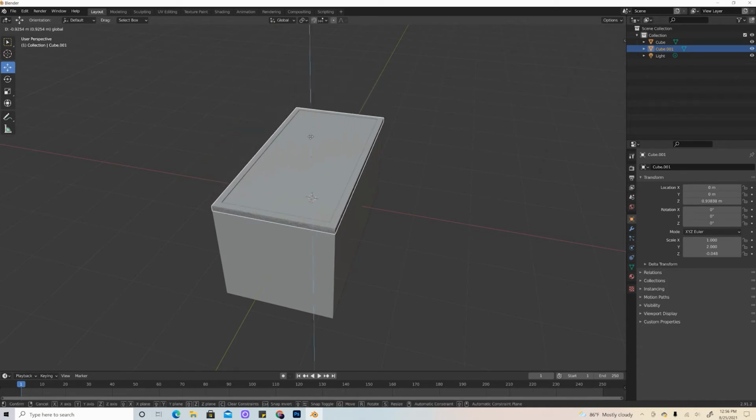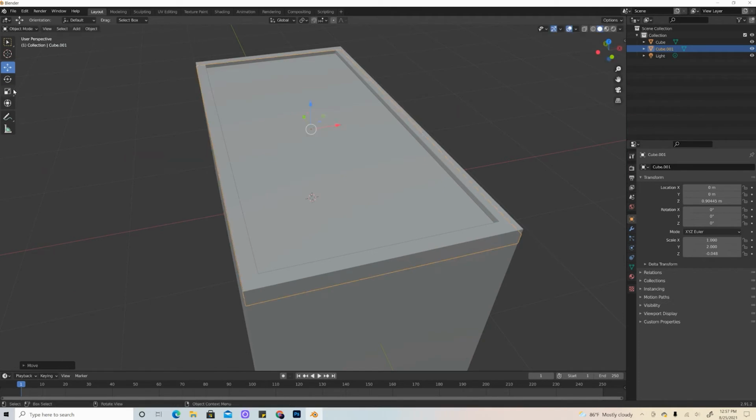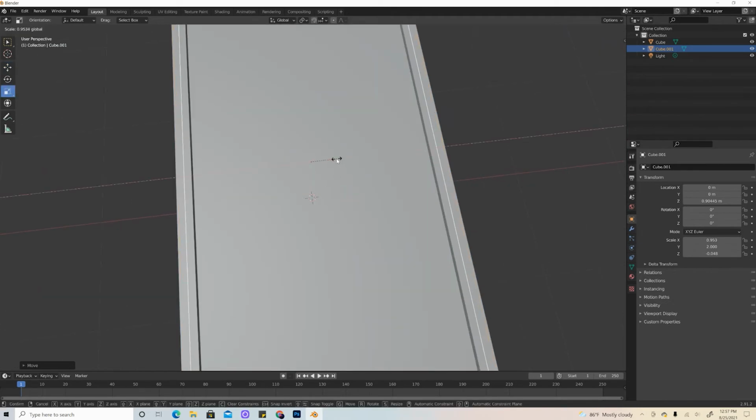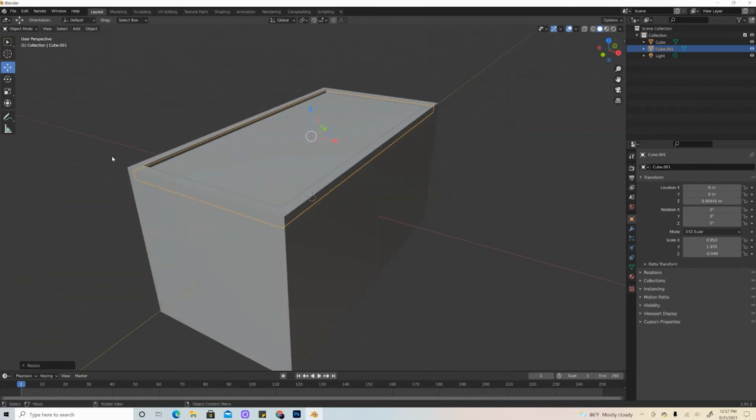Unfortunately, the lid is the same size as the box, so I'm going to have to use the scale to bring in the sides and give it some thickness on the walls. Our lid is going to slide in and out of our box.